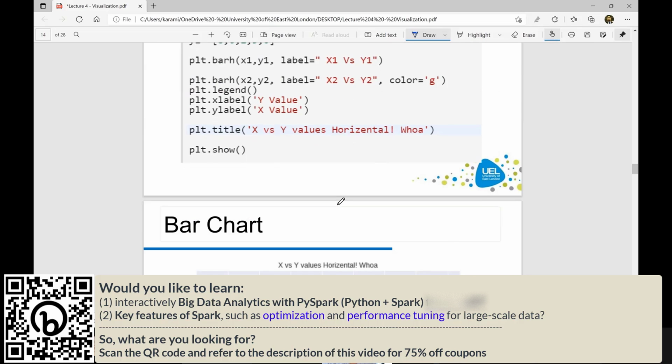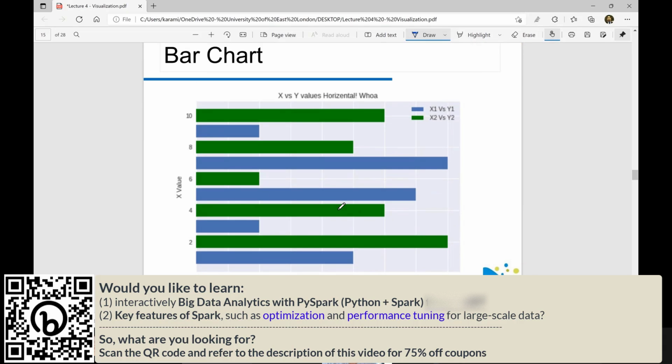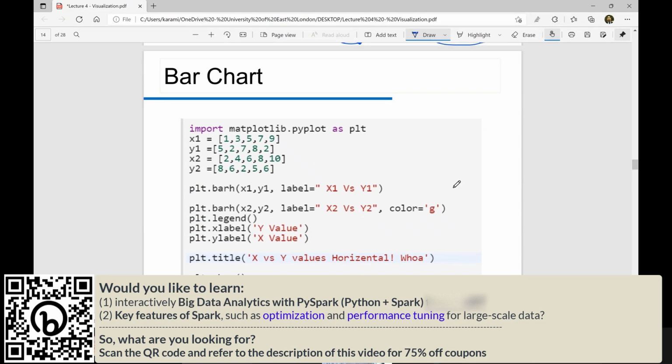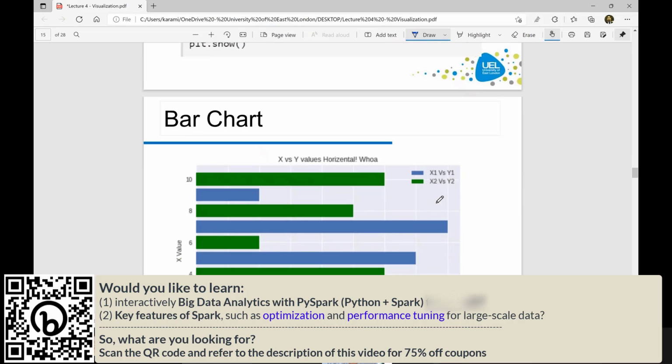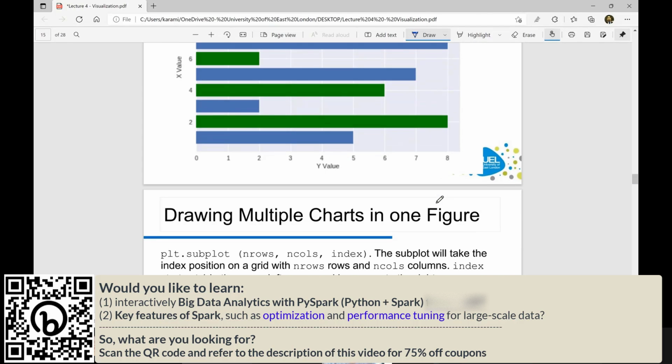And if you want to rotate this bar chart, in horizontal view, it's simple. You just need to say bar and then add H. If you add H, it's going to visualize your data horizontally, not vertically. So this is what exactly we need to do for bar chart. So till now we practiced with line chart and bar chart, two types of chart.